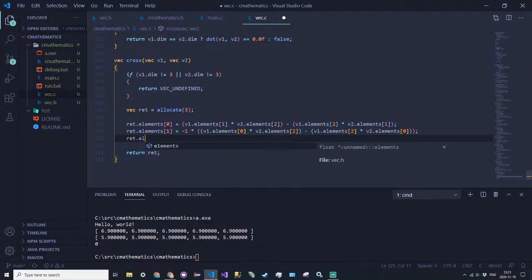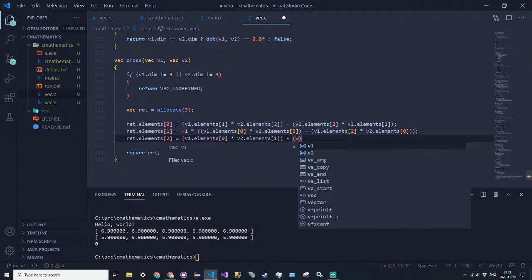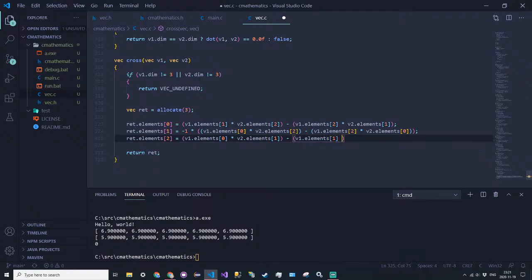And then ret.elements at 2 is equal to v1.elements at 0 times v2.elements at 1 minus v1.elements at 1 times v2.elements at 0. Like so. And this returns the cross product.